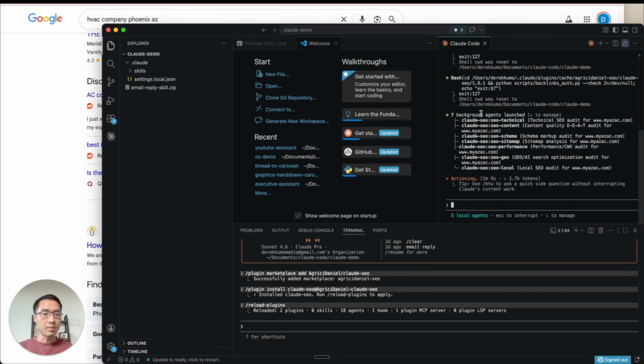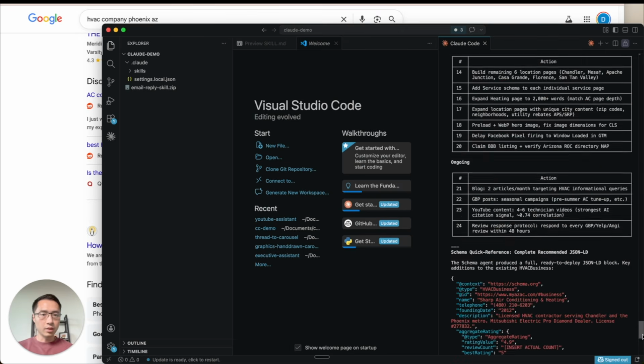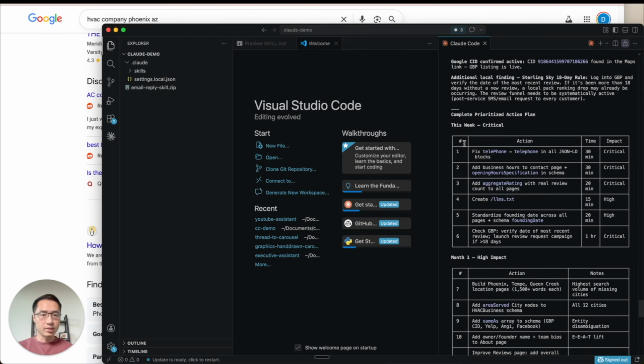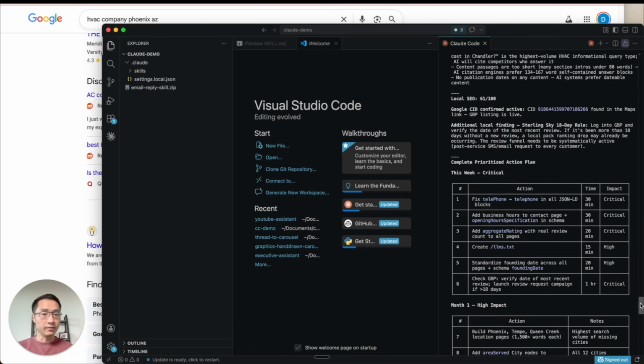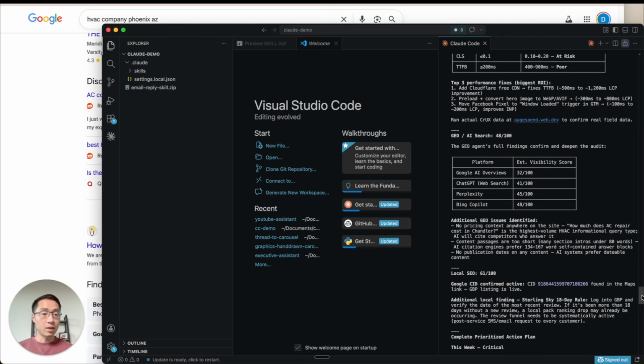And you see the different background agents launched. Here are the different agents. So here we are looking at the detailed reports. These are the action plans of how you can improve your site. And when we scroll up, we are able to see the local SEO score, which is 61, and also the AI search score, which is 48. And here are the different AI platforms and their respective scores. So there are a lot of things that we can improve on this website based on this audit.